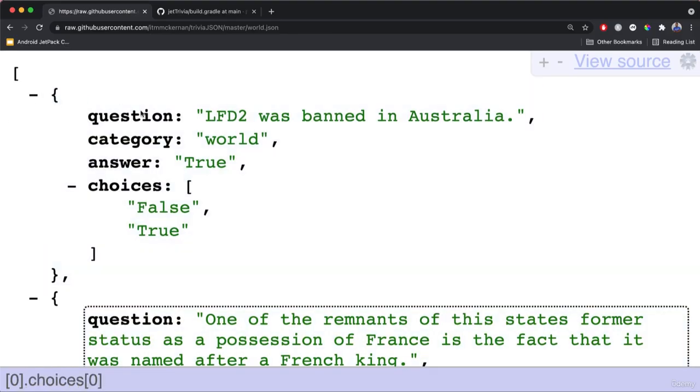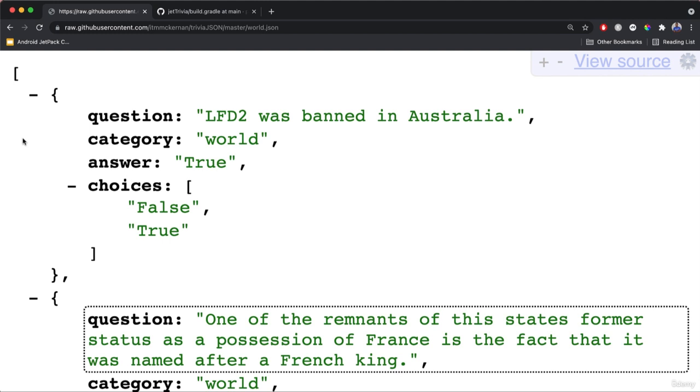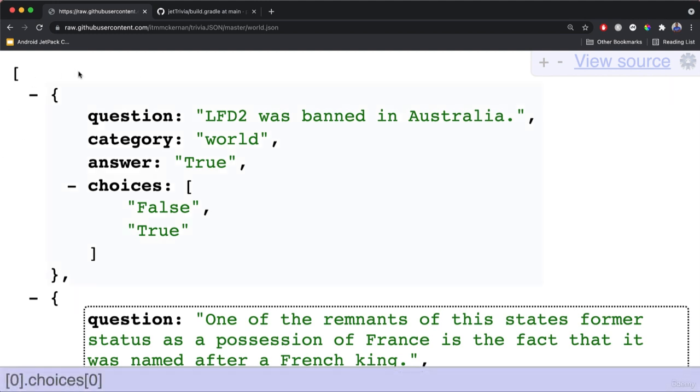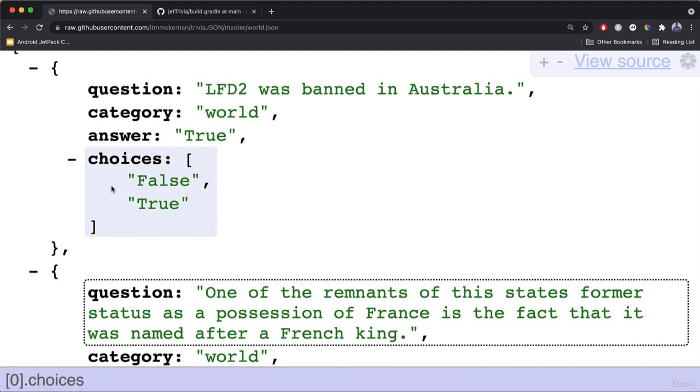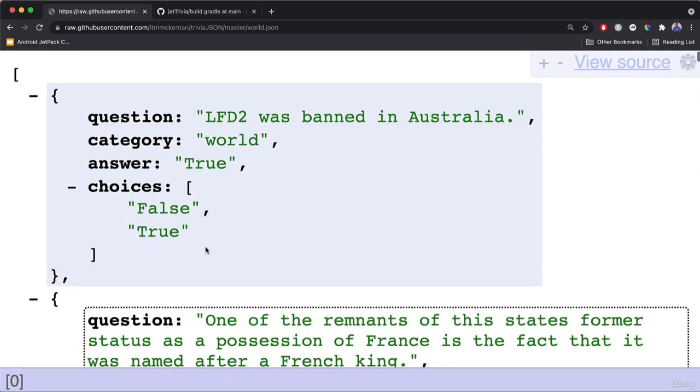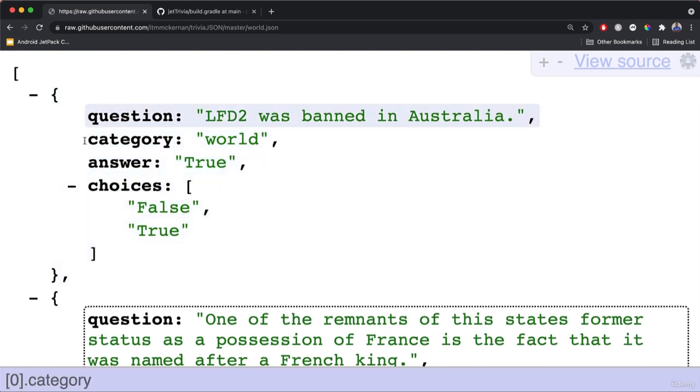Now we need to create a model class that will model after a single trivia question, if you will. So we understand that a trivia question would have, of course, the question, category, answer, and a list containing all of the possible choices. Now we could just create a data class and mimic all of this, but the best way to do so is to use a tool.